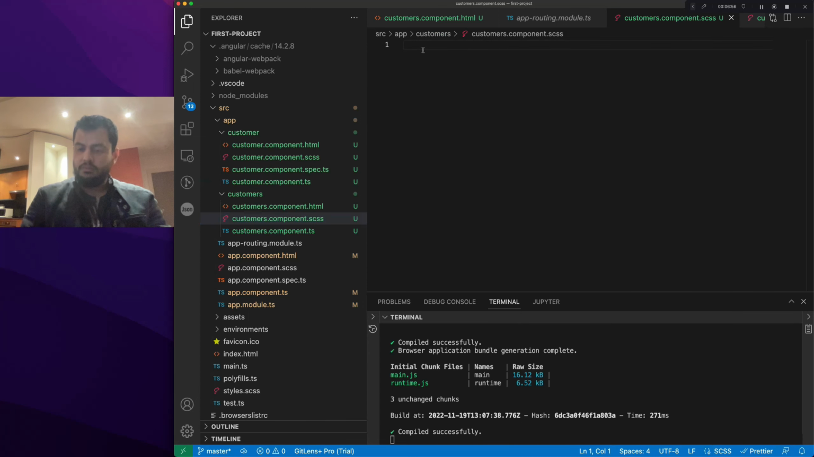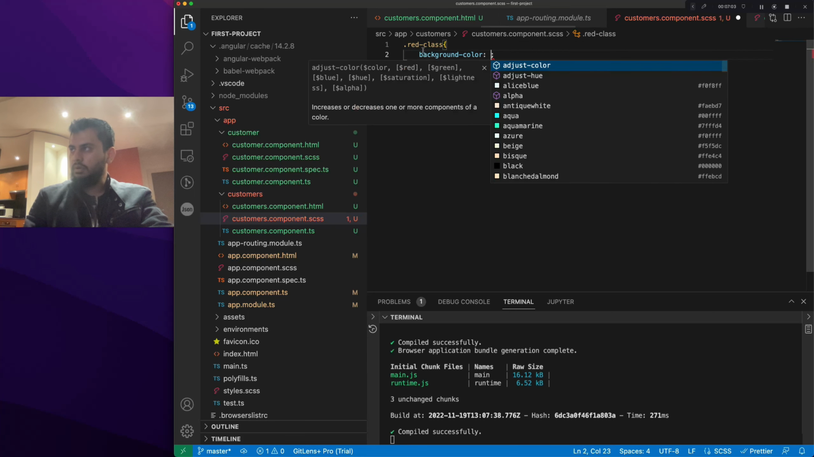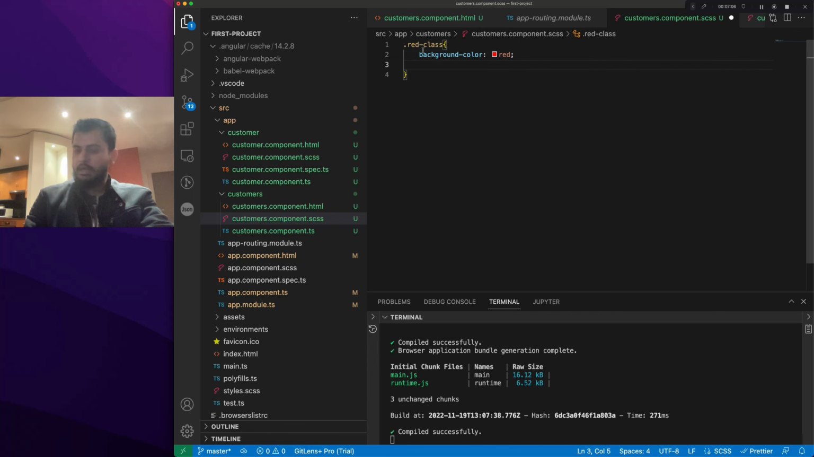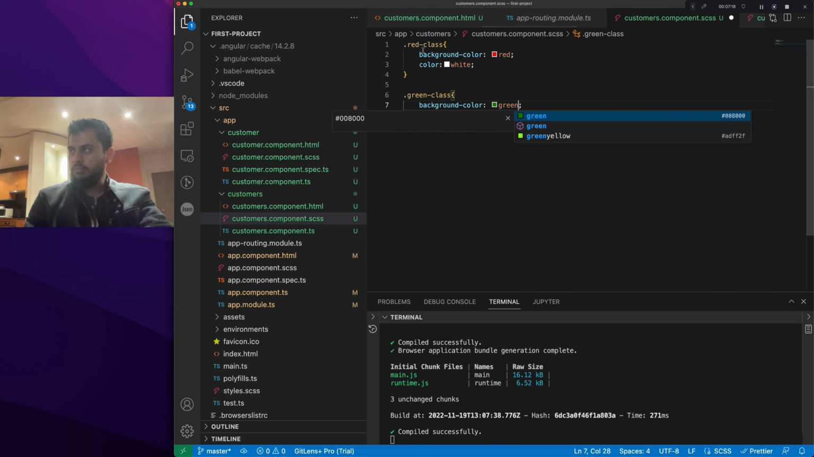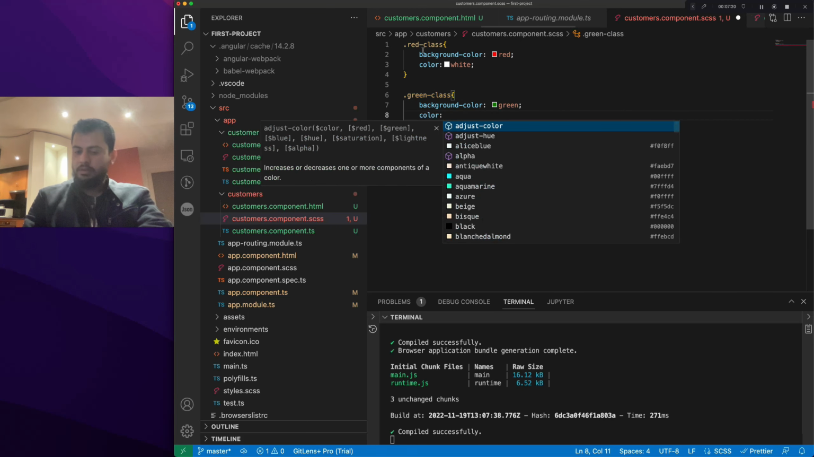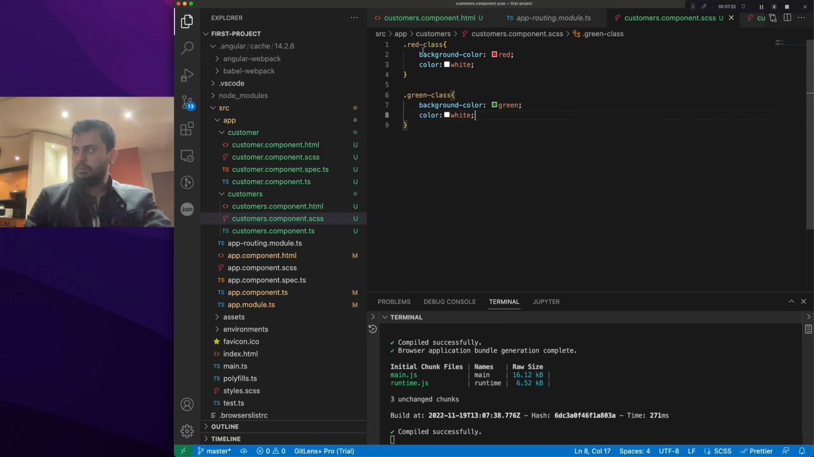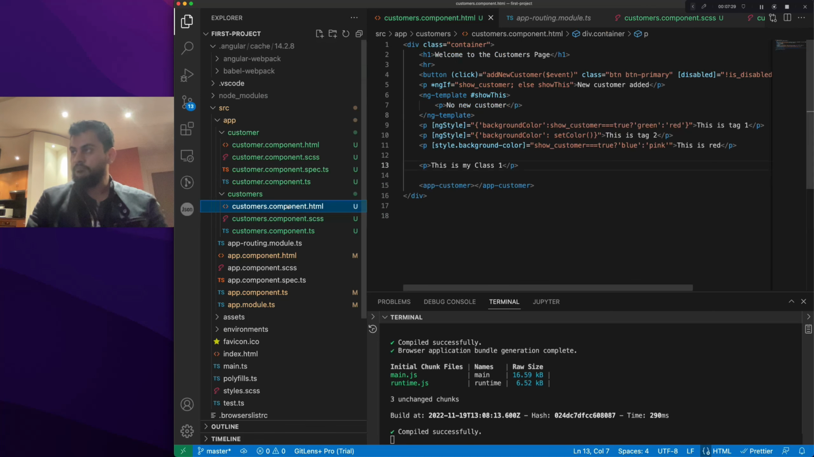What I can do is, first I will define a class, a red dash class. I'll say background color is red and color of the text is white. That's the first thing. And I'll define a green class as well. Background color is green and color is white. And you guys can add as many attributes, as many CSS properties as you like, but I'm going to only stick to these two just for the sake of this particular video.